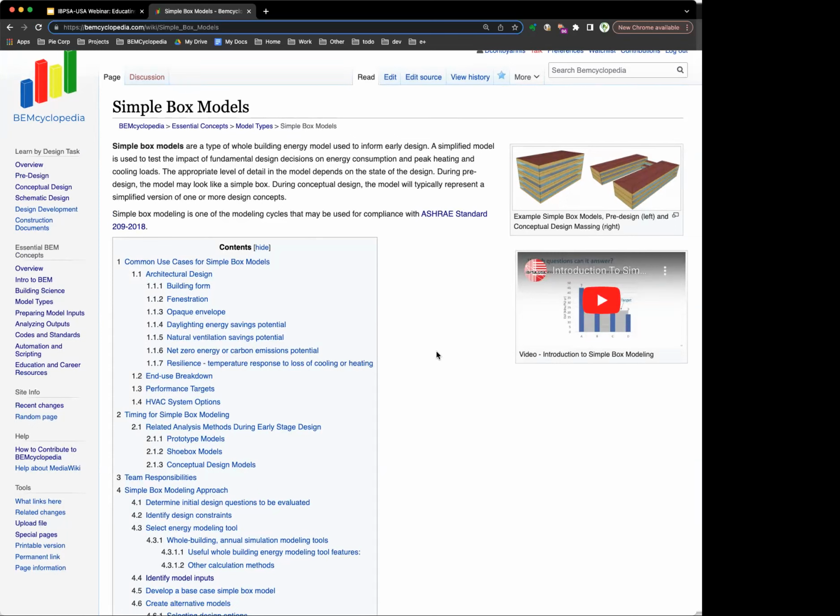There's also this great introductory video that ibpsa-usa developed to support this topic of how to create simple box models. So I definitely welcome you to check that out. It's available here and also on ibpsa-usa's YouTube page. Part of the tutorial information for simple box models, quite a bit of it was focused on how to actually prepare those model inputs effectively.